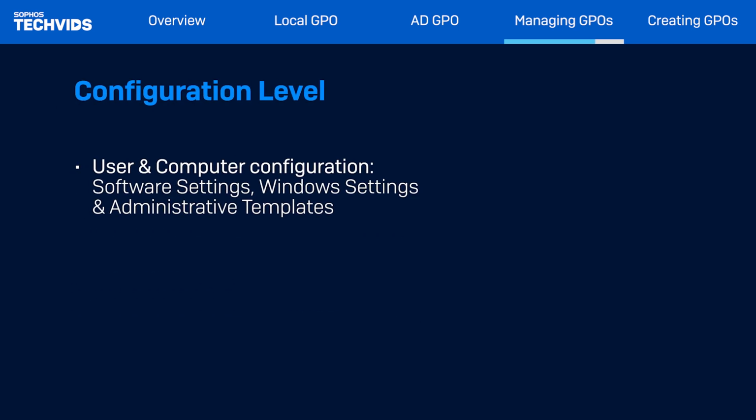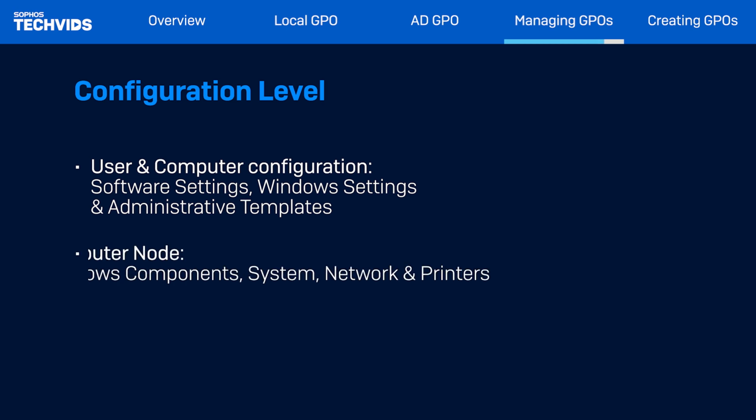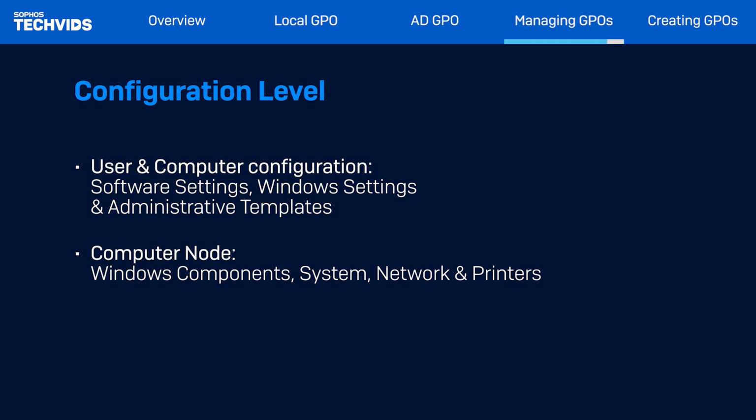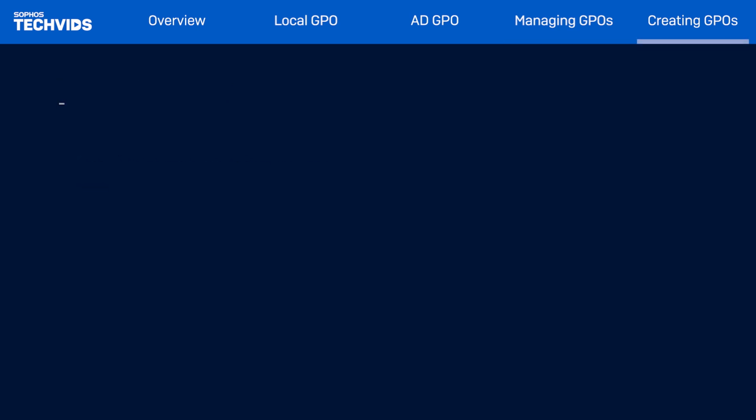The first level under both user and computer configuration contains software settings, Windows settings, and administrative templates. Furthermore, under the computer node, we'll see Windows components, system network, and printers. Under the user's administrative templates, we'll see the same folders, as well as some additional ones like shared folders, desktop, start menu, and taskbar. Now, let's look at the creation process of GPOs.